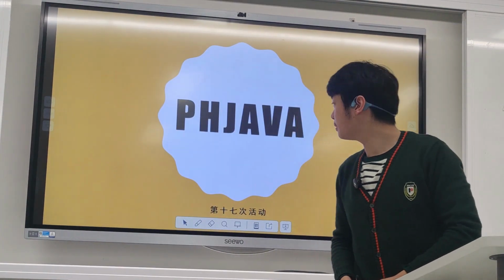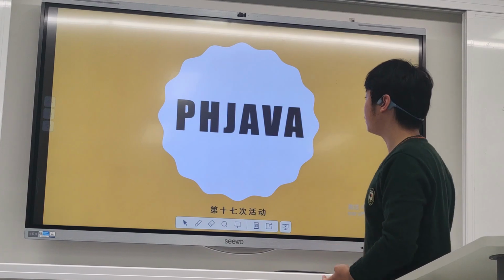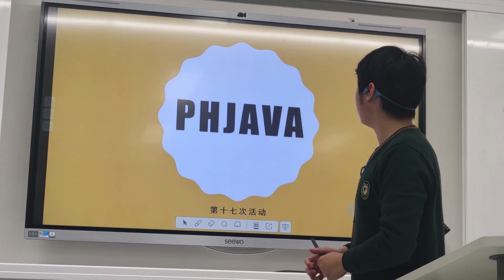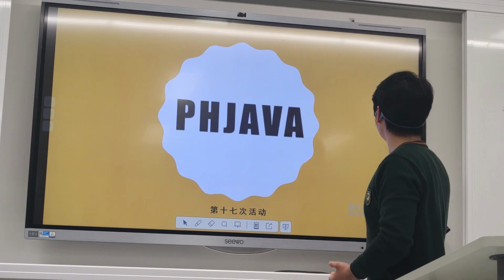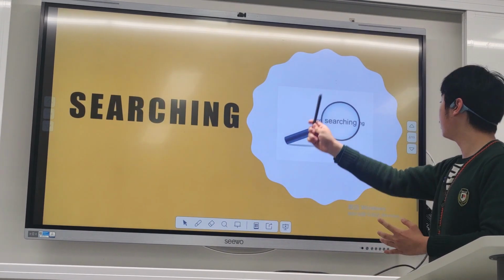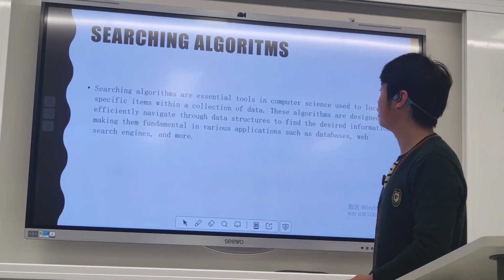Okay, hello everyone. So today we will do something new. Last time we finished the algorithms of sorting. So today we will go to a new field, that is searching algorithms. First we'll talk about what they are.